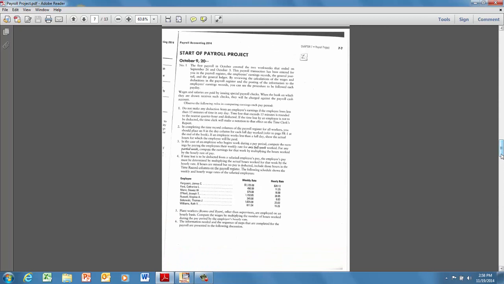All right, once you get through the first handful of pages, it just does some general introduction to the company and the employees and how they do things and what forms you're going to have to take care of and all of that sort of thing. You'll get to the actual start of the payroll project, the first payroll that you actually have to put in. And this is for October 9th.